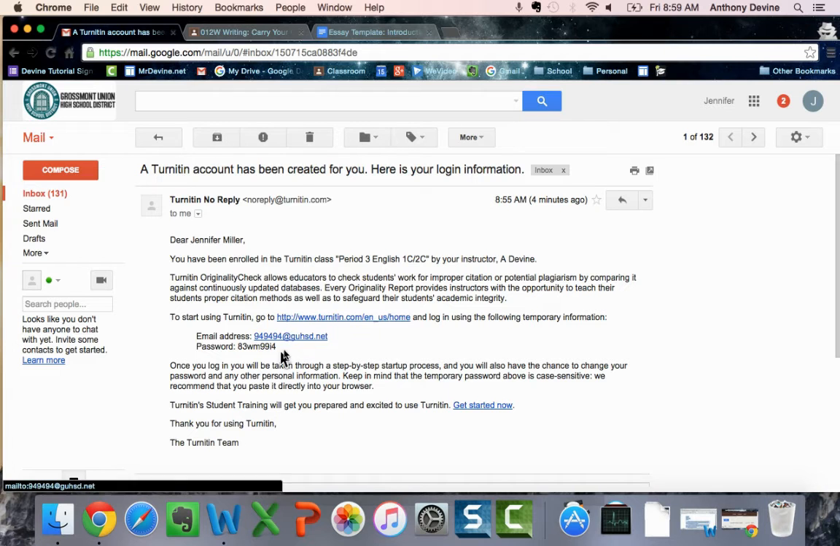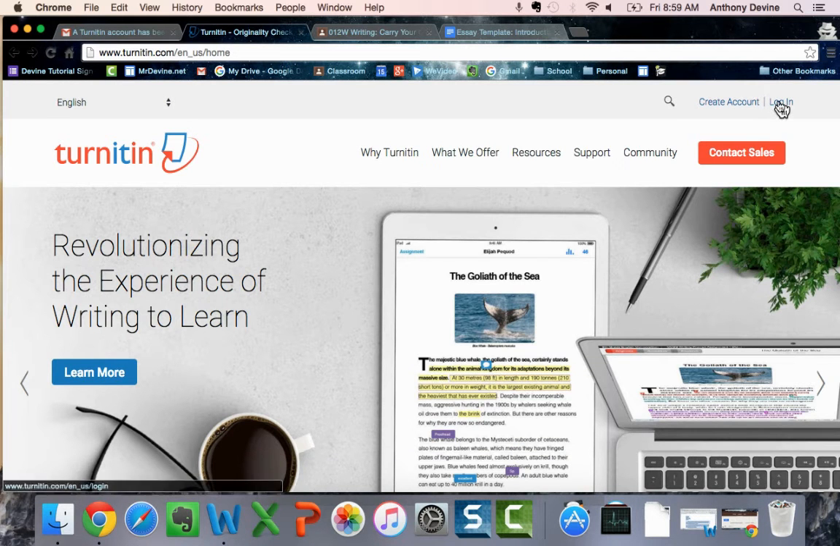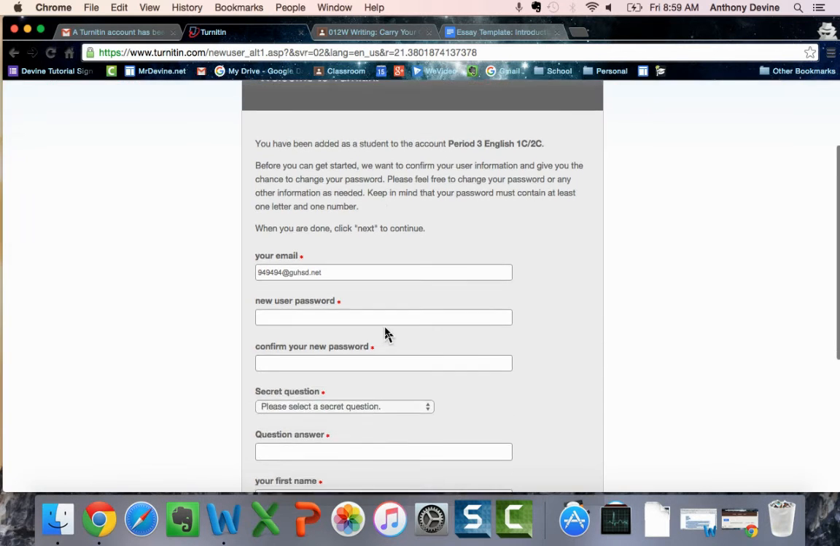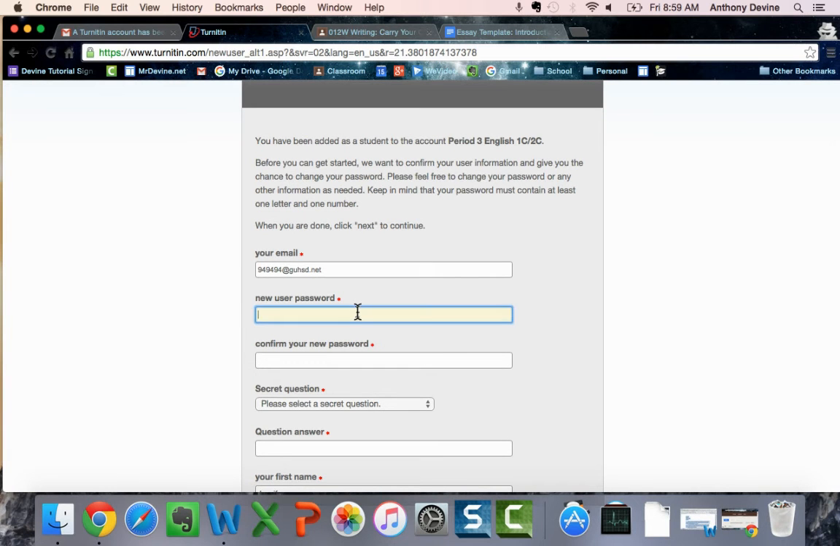Your email address is your login, and you can copy your temporary password here. After you've logged in, you'll click Login, put in your email, paste the password that they gave you, and I need to make a new password right away. I'll do that real quick.